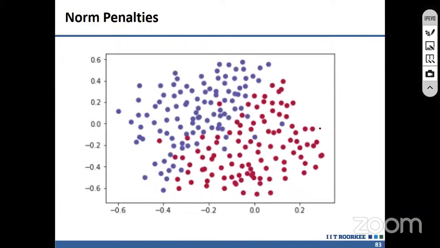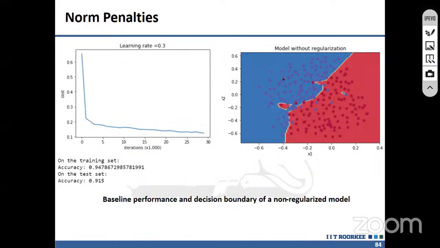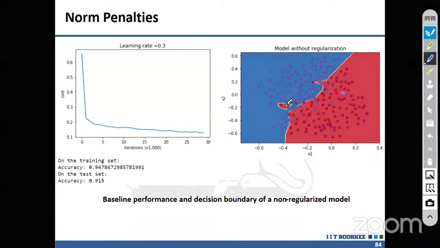Now let us see some visualizations. I explained this data in the last class also. If I use a neural network without any regularizer, you see this hyperplane boundary. That's overfitting. Overfitting means this surface, this plane, is very much tuned to some of the noise.